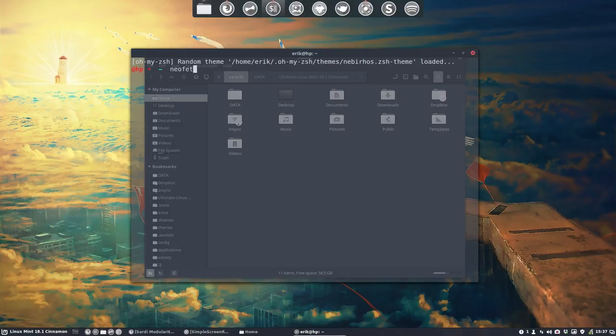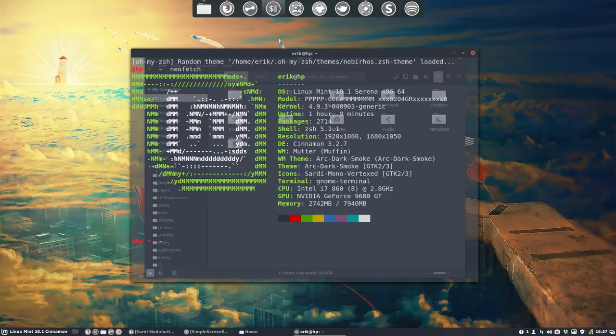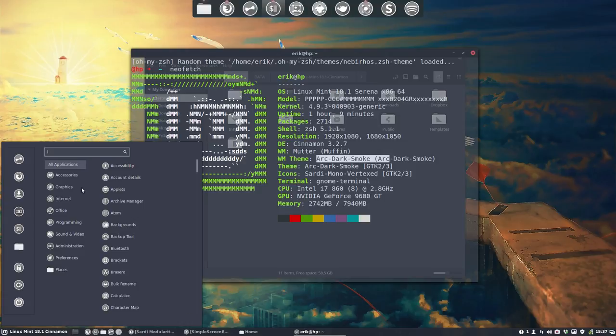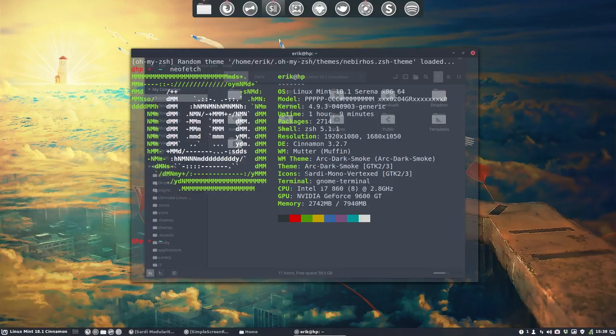Let's run a quick neofetch so you know all the information you see here. So it's the latest kernel, ZSH, Cinnamon, with a special R dark smoke theme, so all the gray accents here. And we have Sardi Mono Vertex. We're going to change that.